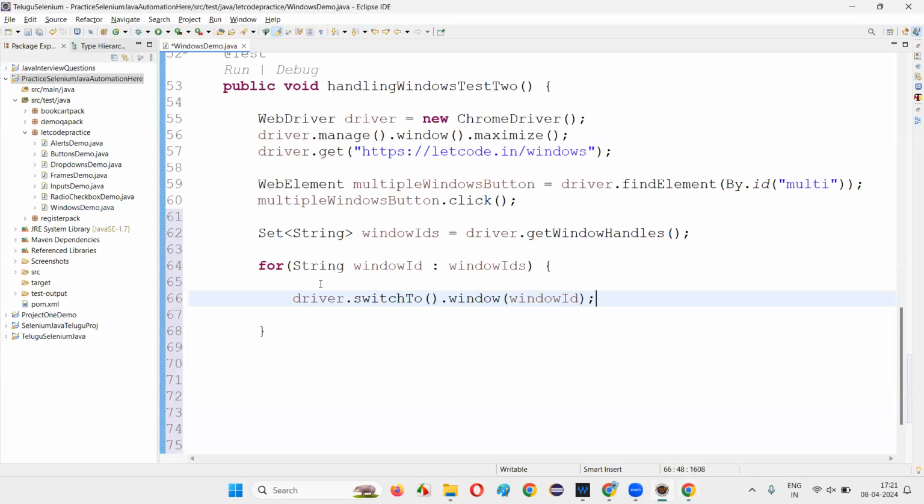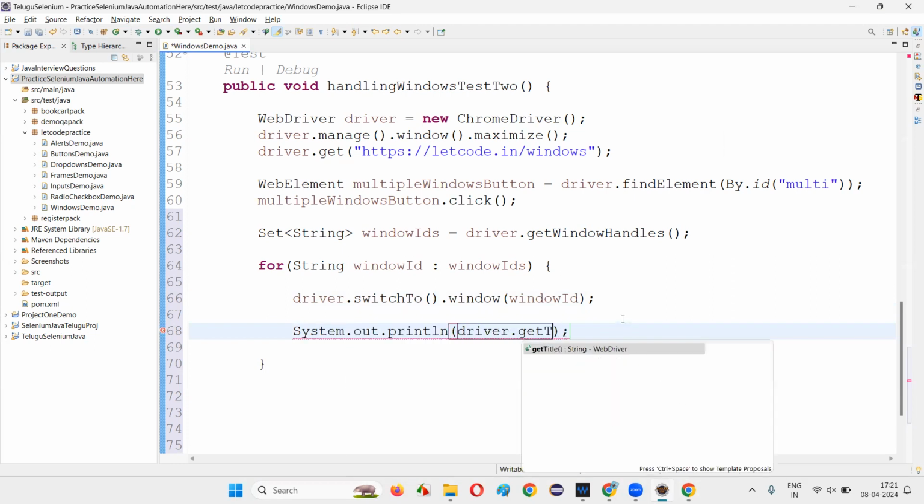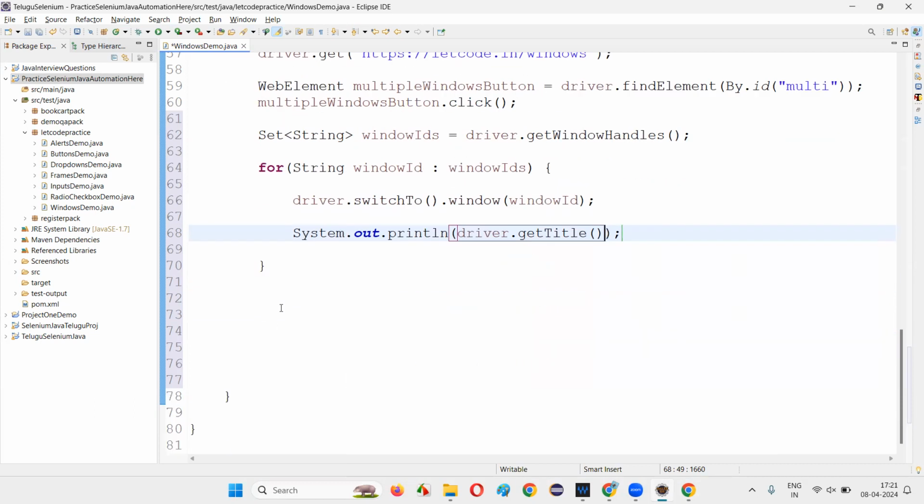I'll switch to one of the windows. Here the for each loop will run three times. In one of the iterations, I'm switching to one of the windows using the window ID. We don't know which window ID is the parent or child. Once after switching, I'll simply write the print statement: System.out.println(driver.getTitle()). After switching to the window ID, that particular window's title will be retrieved and printed.